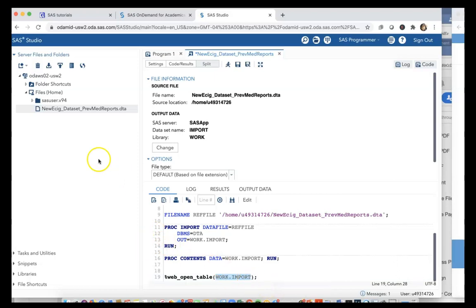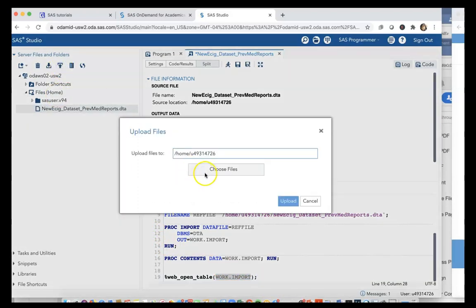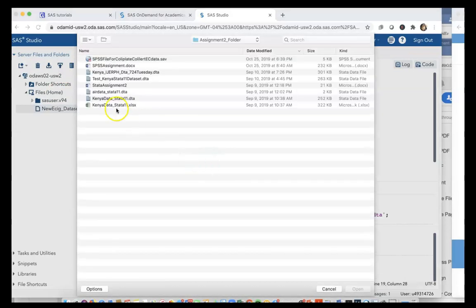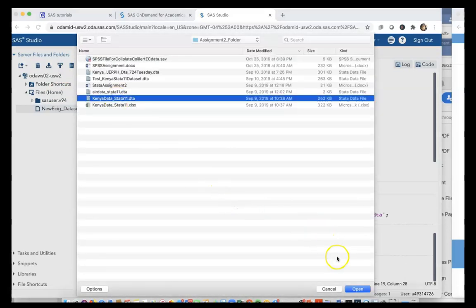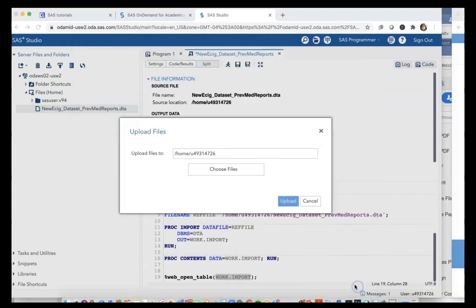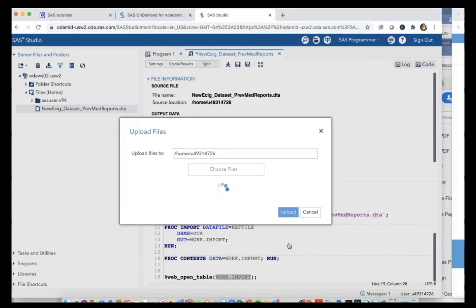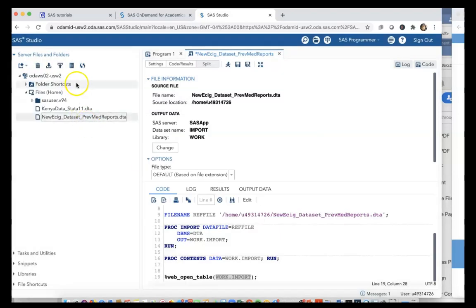That's where it's placed. I'm going to bring in another data set, so I'm going to choose files. I'm going to pull in this Kenya data underscore stata 11.dta, and upload it. Now, again, uploading it doesn't do much other than put it here in some space saying I'm ready to be imported when you double click on it. So I'm going to double click on this Kenya data stata 11.